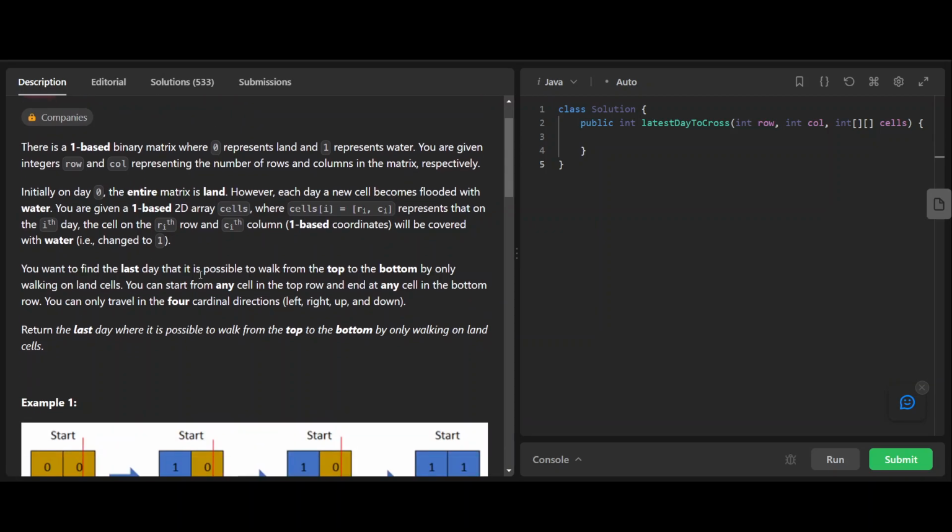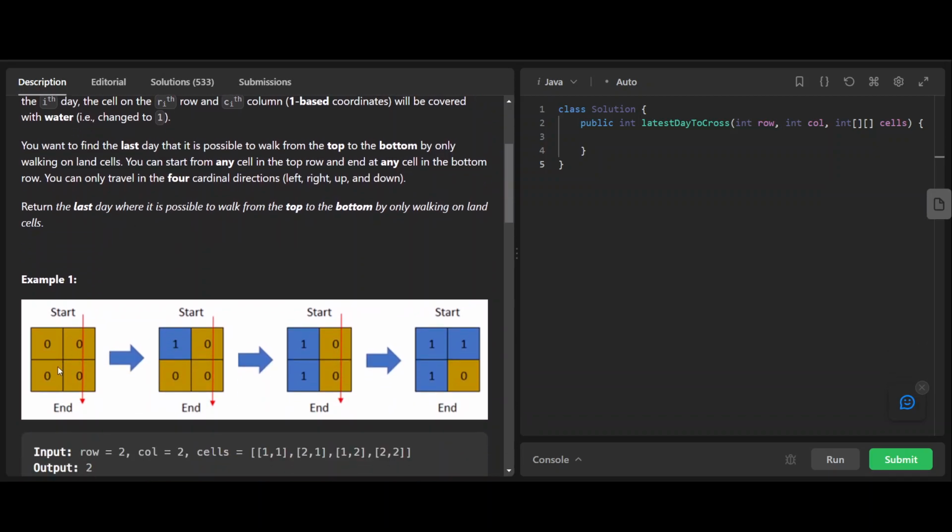You want to find the last day that it is possible to walk from top to bottom by only walking on land cells. You can start from any cell in the top row and end at any cell in the bottom row. You can only travel in the 4 cardinal directions. Return the last day where it is possible to walk from top to bottom by only walking on land cells.